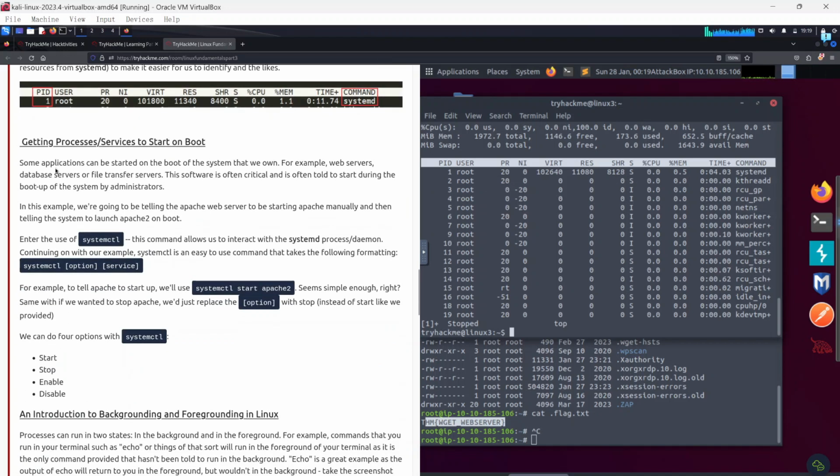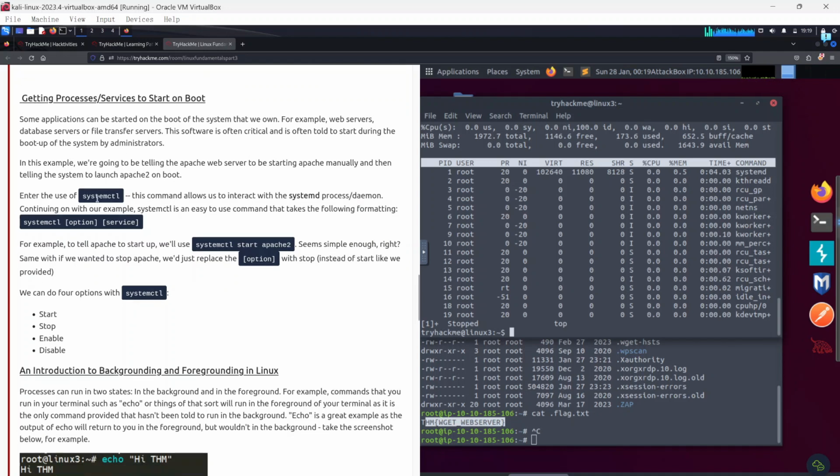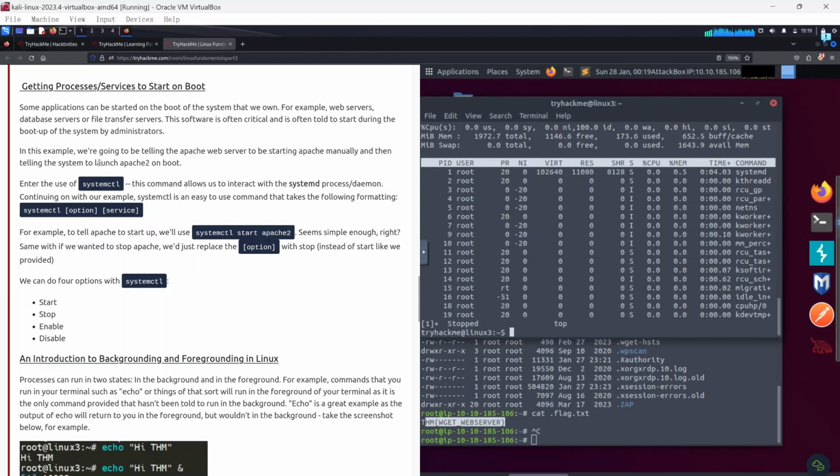Great. Now, getting processes or services to start on boot. Some applications can be started on the boot of the system that we own, for example, web servers, database servers, or file transfer servers. This software is often critical and is often told to start during the boot up of the system by administrators. Now, in this example, we are going to be telling the Apache web server to start Apache manually and then telling the system to launch Apache 2 on boot.